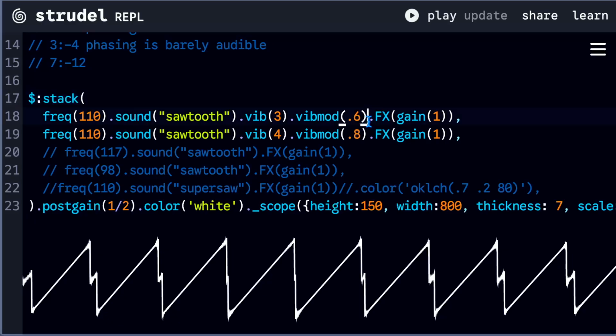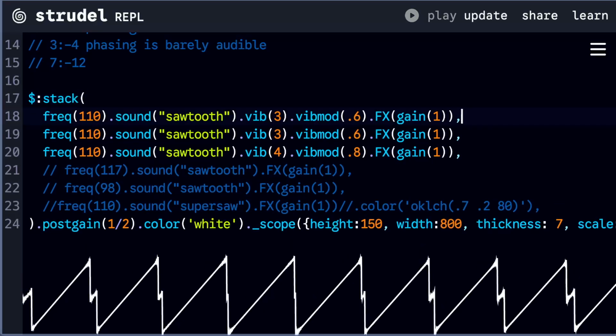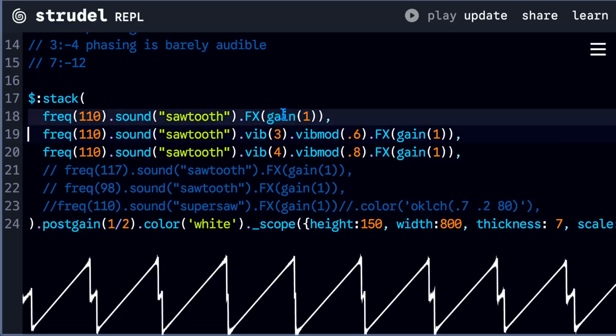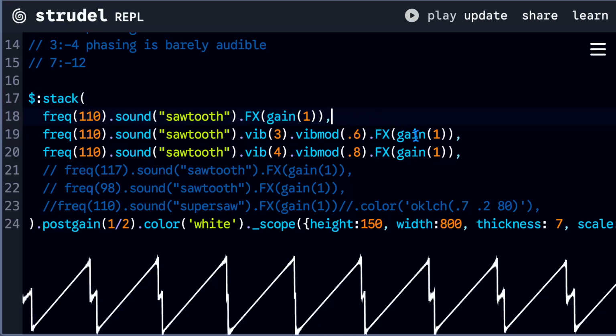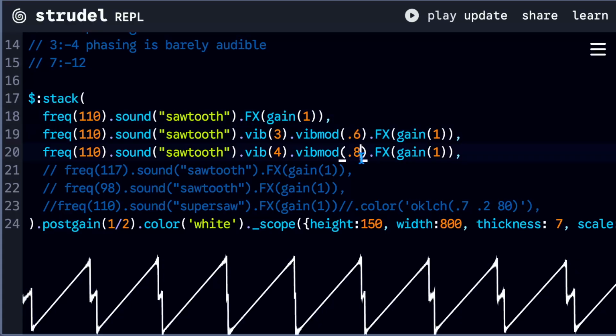Okay, so it's 93 minutes, and I think I'm going to stop here for now, right? Before I show the last thing, which is a 3 sawtooth oscillator, with the first one having no modulation, right? The second one is detuned by 0.6 semitones, vibrating 3 times per second, and the third one is 0.8, vibrating 4 times a second.